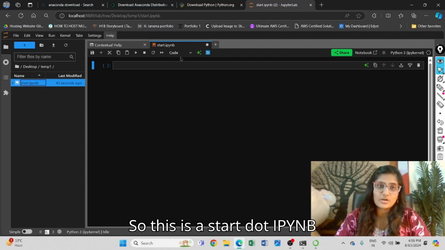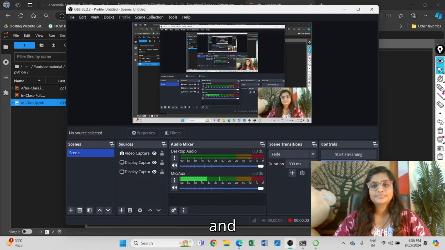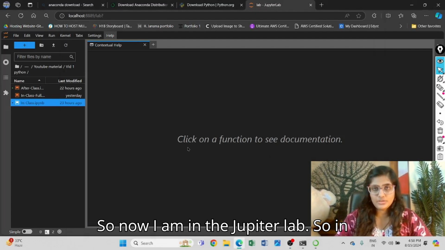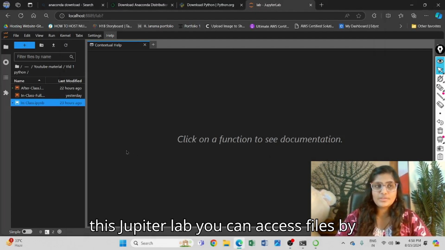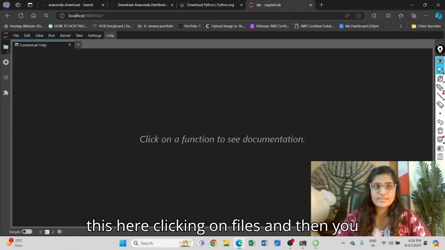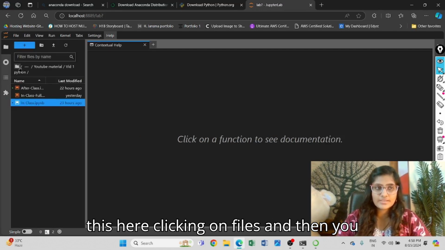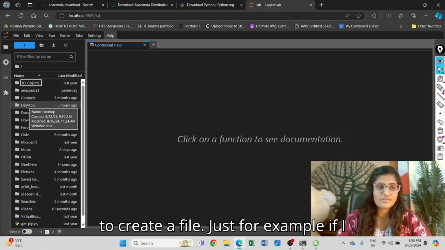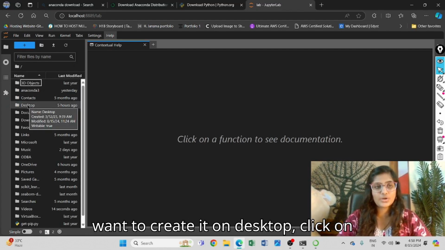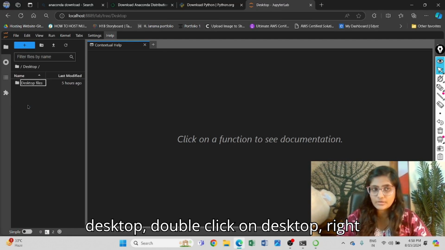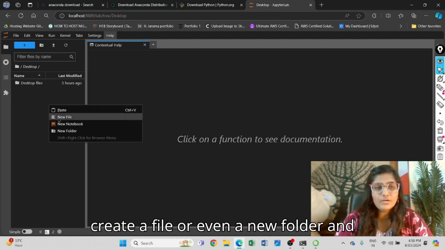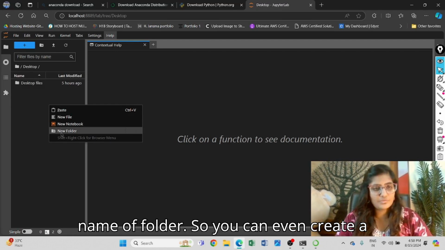So this is a start.ipynb. Now I'm in the Jupyter Lab. In this Jupyter Lab, you can access files by clicking on files, and then you can go to the base, and wherever you want to create a file. For example, if I want to create it on desktop, double click on desktop, right click, and then you can create a file or even a new folder and name the folder.